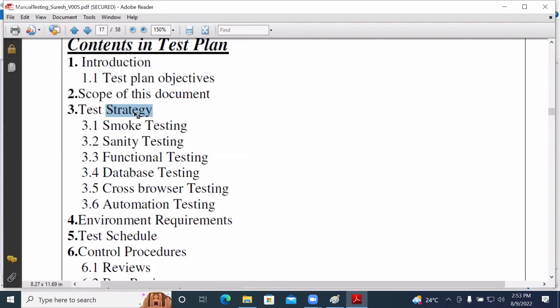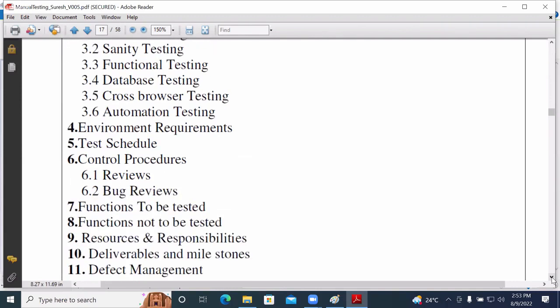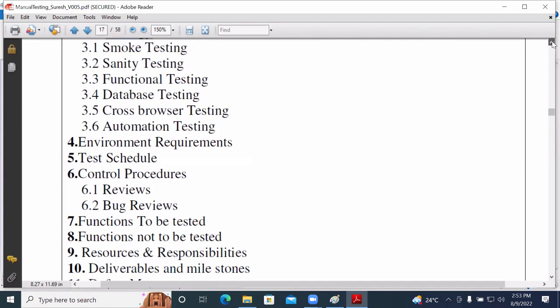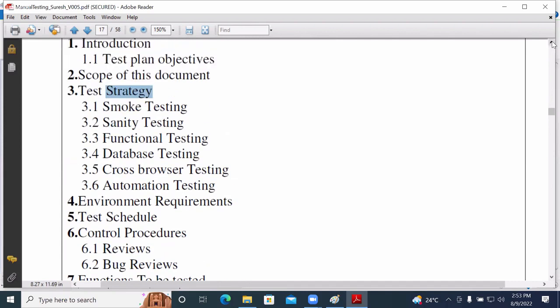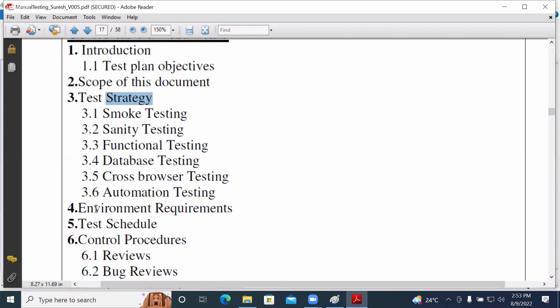So as part of the test strategy, it needs to be provided what all the things are that need to be done. So that is what we consider the test strategy. After that, it will take the environment requirements. So this particular environment requirement, as simple as that, we have an option of environment.